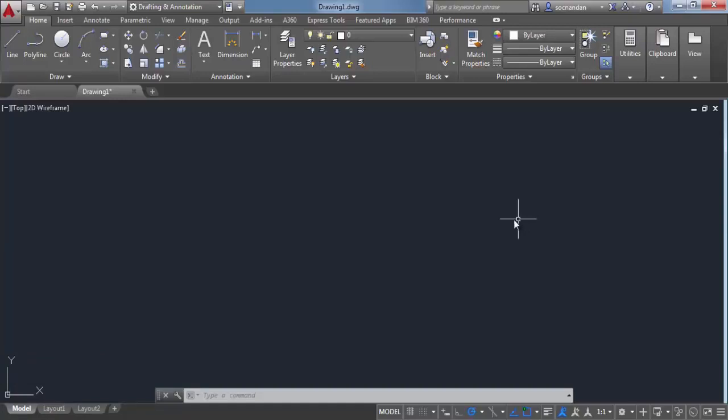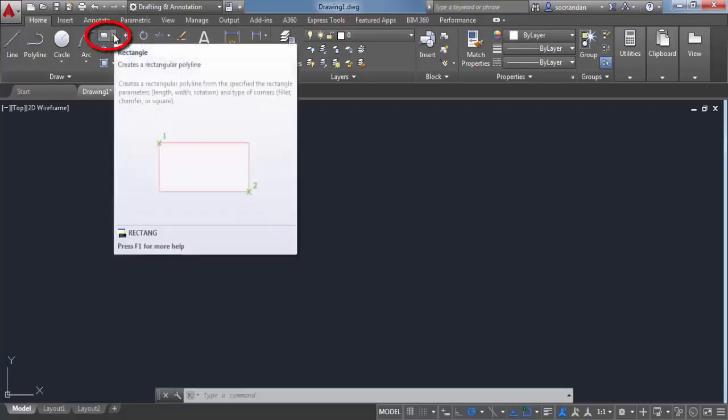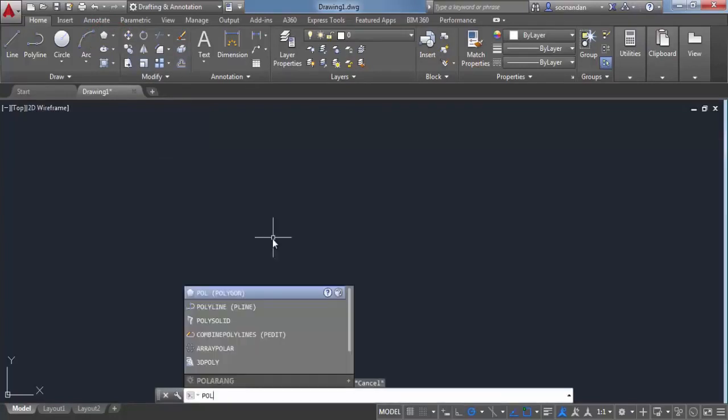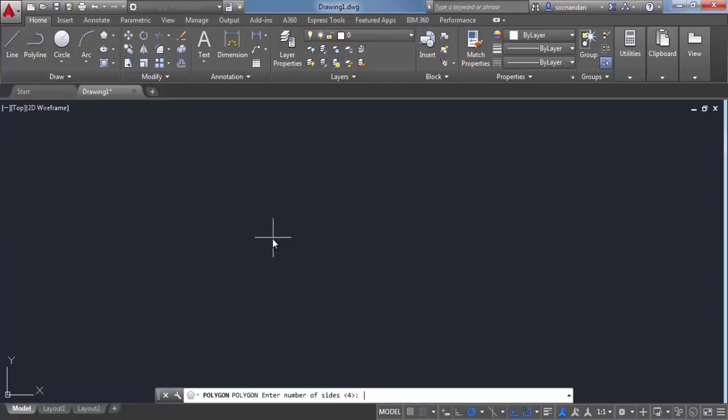For starting polygon command, go to Home tab and Draw panel and click on this small arrow which is right beside this rectangle tool and select Polygon. You can also select command equivalent of Polygon, which is POL, and press enter, and this will also start your polygon command. Now at first this command line will prompt you to enter number of sides. So let's make a pentagon. So I'll enter 5 and press enter.